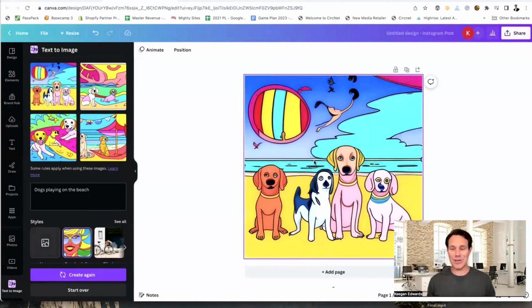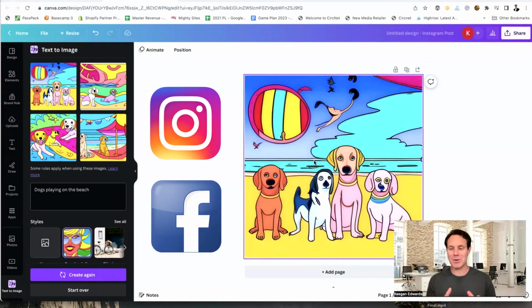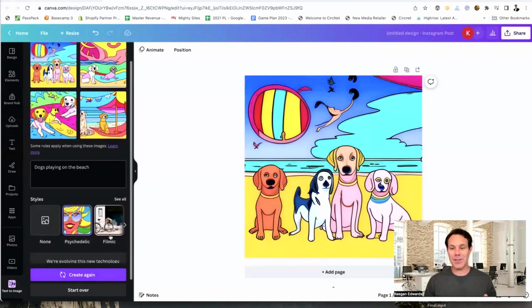But now I've got this really cool image that was just created by AI that I can use in my social media post, right? This is all set for an Instagram or Facebook post, again, with a link or whatever I want it to go with. And you can just play around with this and it's a lot of fun.